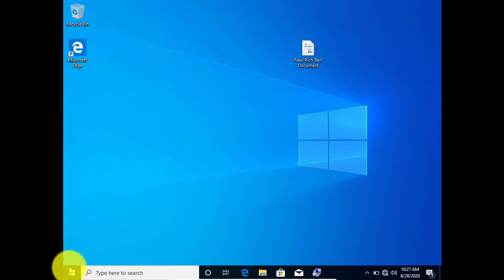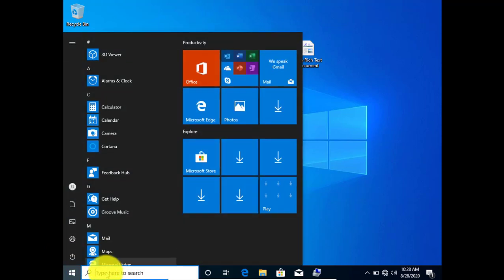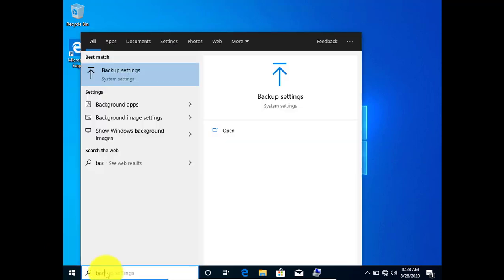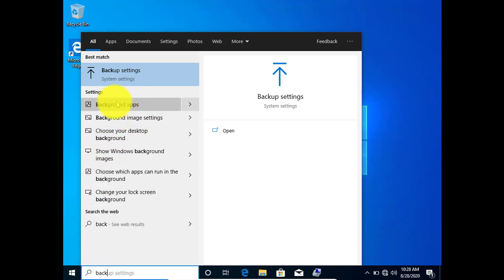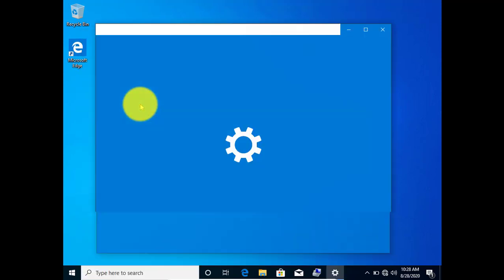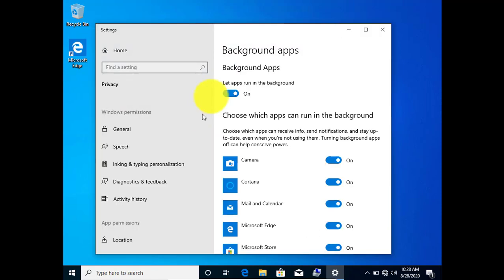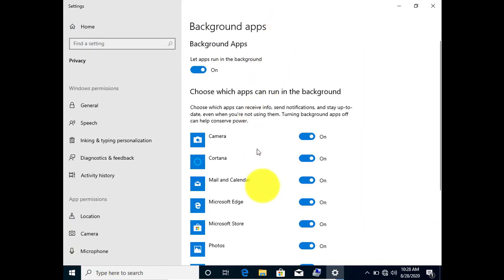Next we have to disable background services. Click start, type background apps. I'm sorry, it should be background apps. Click on background apps. By default you will have these apps running in the background. You should click off, so that it will increase your speed. But in case you are using an SSD, like I told you earlier, you don't need to do these options. If you're just using a regular hard disk, I advise you to use this option.